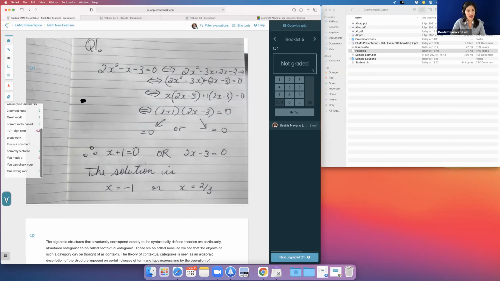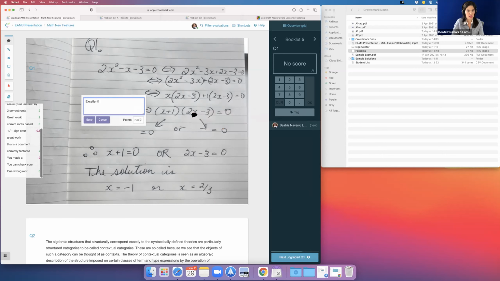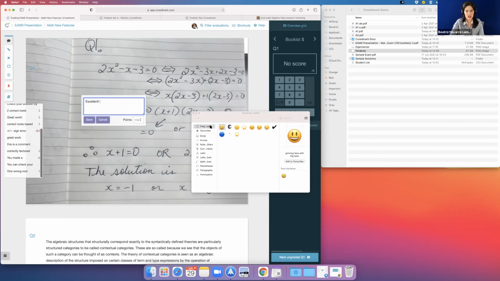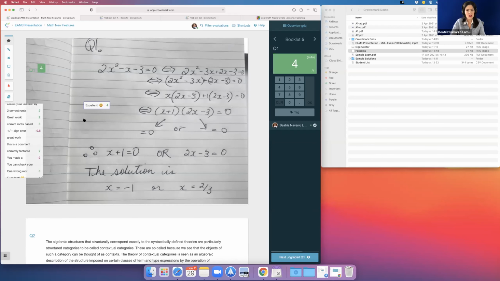perfect. You can add also emojis. So in this case, okay, I have my own commands, but if you're on a Mac, you can do Control Command Space, and it just gives you your emojis. And I can add an emoji over there. And okay, add 4. Perfect. So those are the basics.